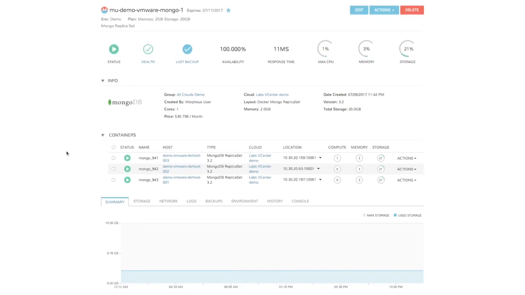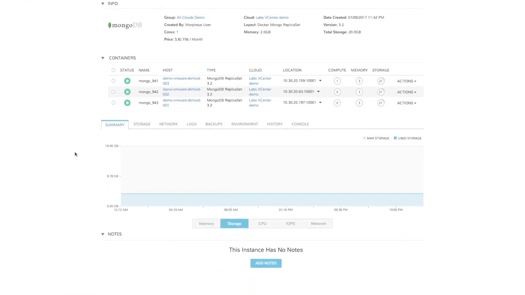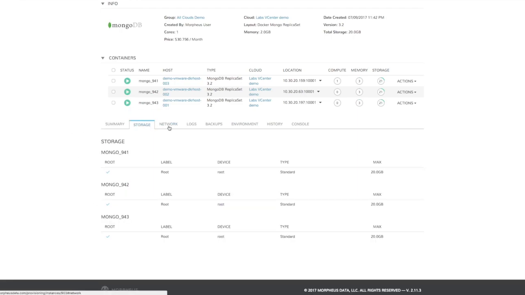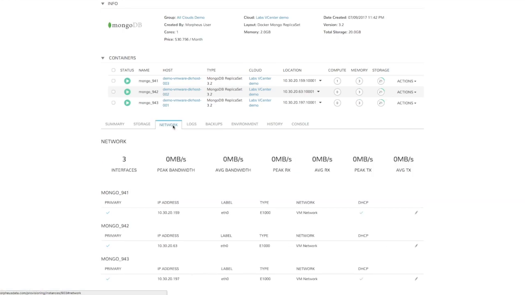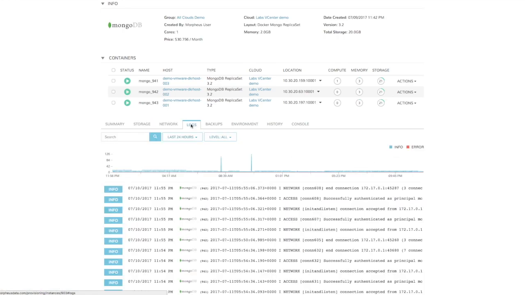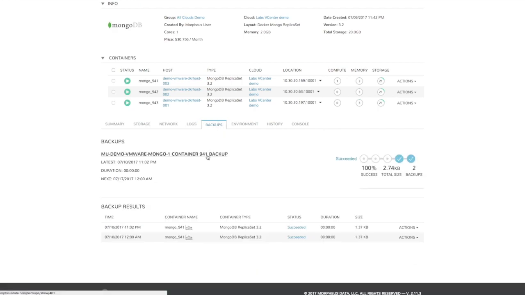Below the container or virtual machine list, you will see your instance tabs. Please note, these depend on the instance type, and some other options include scale, deploy, and settings. The summary tab will show charts for your memory, storage, CPU, IOPS, and network statistics. The storage and network tabs show relevant information. The logs tab will show the syslogs for your instances if the Morpheus agent is installed. Backups will show your current backup status with the link to your backup.